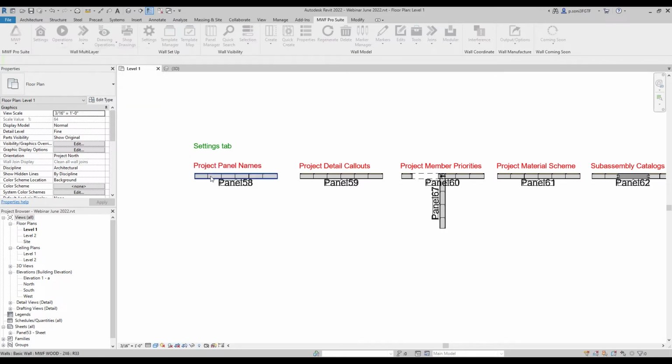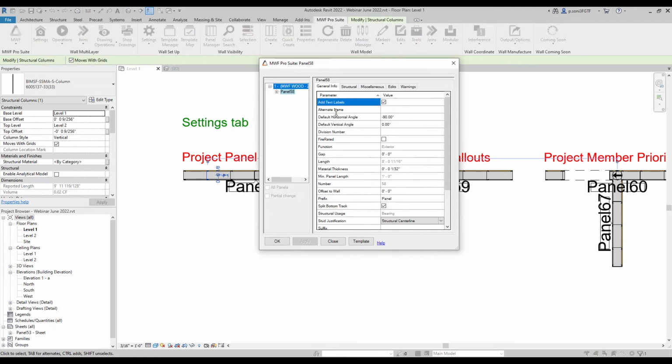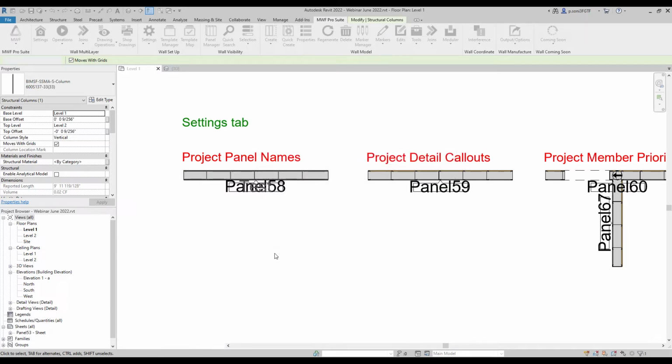So let me show you how alternate works. So I'm just going to click on alternate. So now if I do any modification with this panel, and if I hit regenerate, instead of panel 58, it would show me the alternate name. And in order to do that, just go to the project panel names, select alternate as I just did.